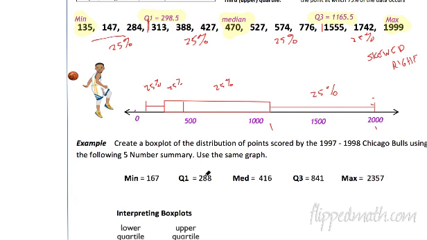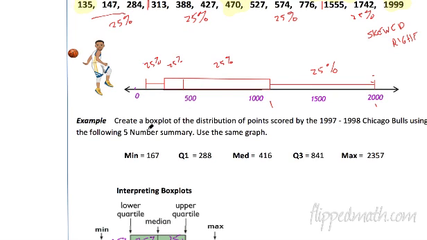All right, so our next example, we're going to create a box plot using the 5-number summary. I already figured it out for you for the Chicago Bulls. All right, so here's where I want you to put that. This is a pause the video time. You're going to try it all by yourself. Here's the 5-number summary. I've already figured it out for you. Go ahead and plot it right here on the same number line right above this box plot. Go ahead, pause the video, and plot the Chicago Bulls from 1997-98. Plot their box plot on the same number line.